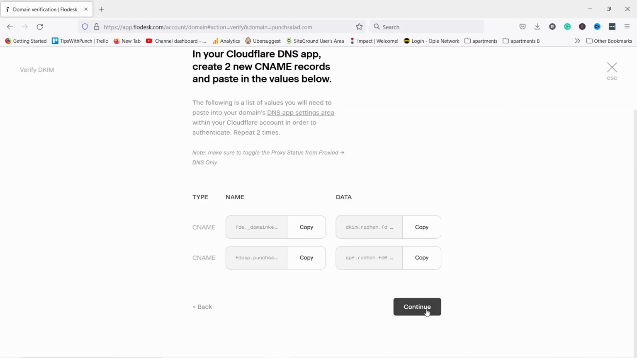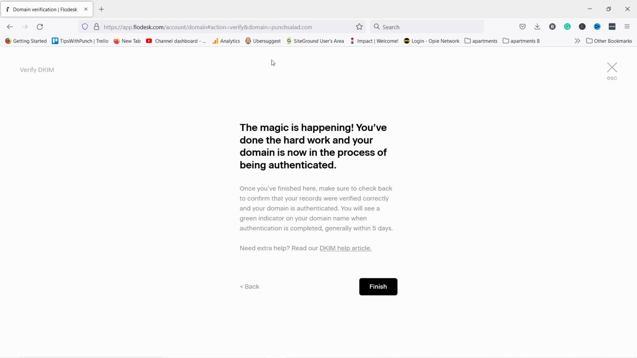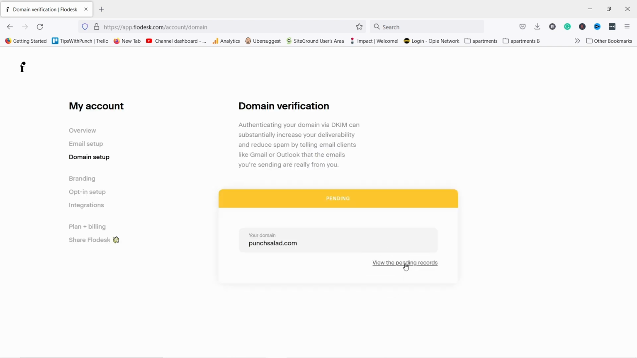If you click on continue, you can see that the magic is happening now. Depending on your domain registrar, this process is not immediate. You might have to wait for 5 or 10 minutes, or in some cases even 24 hours. That's what they explain here, that you might even wait for 5 days to see if it went through, but usually it's quicker than that. If I click on finish, you can view the pending records if you want, but now it's just saying pending.